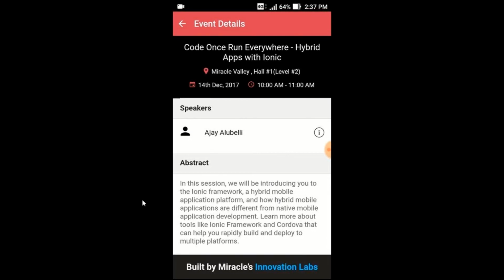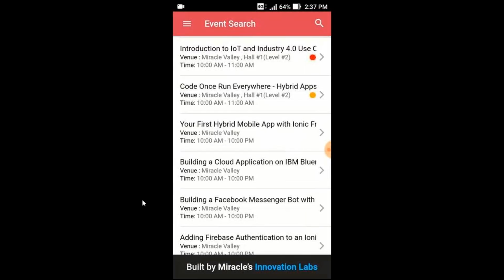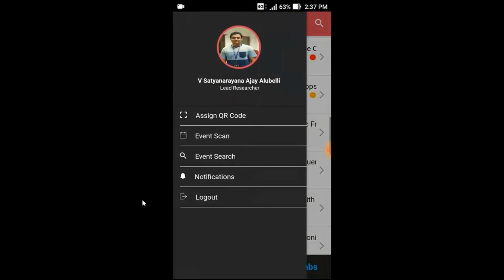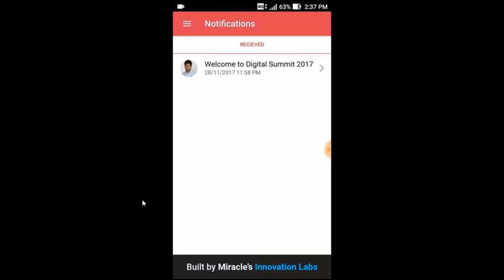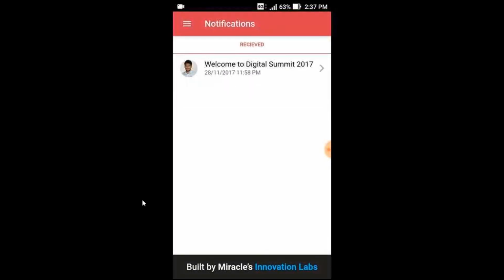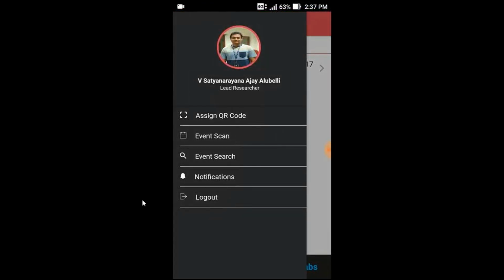In the summit. So now let's move on to the next details. So these are all the event details. Now let's move on to the next page, that is the notifications page. The notifications will be received over here, which are sent by the admin. So this is how the notification details look. So this is all about the coordinator module.